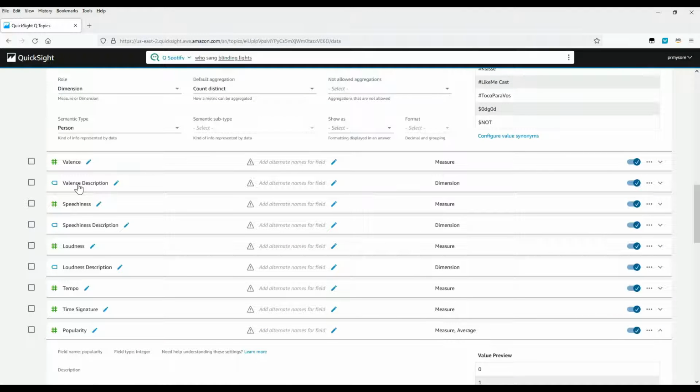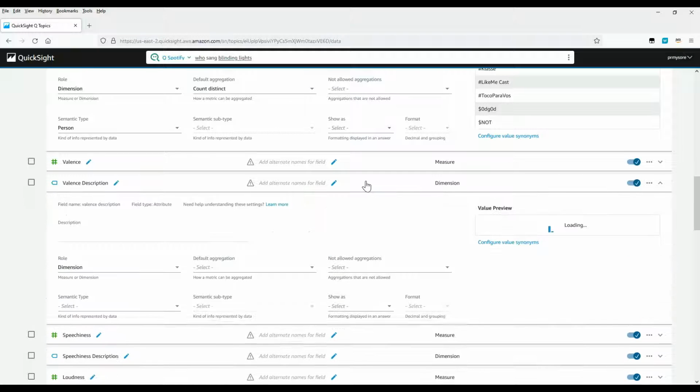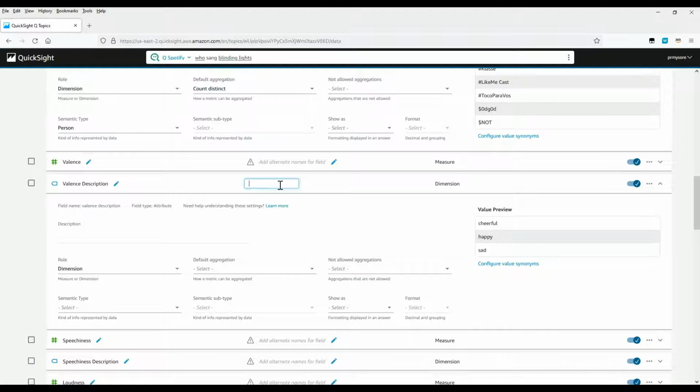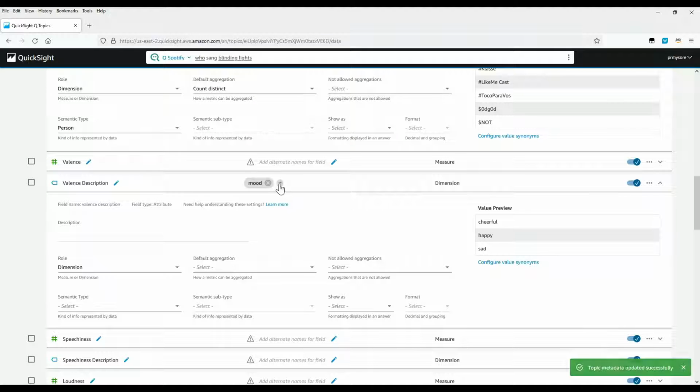Now let's look and see what additional enrichments we need to do. Well, valence descriptions. We talked about this quite a bit in the demo. Most people won't ask a question, hey, show me songs by valence description. They want to look at the mood, whether it's cheerful, happy, or sad. So those are the values for that field. So in this case, let's just go ahead and add a synonym and say, people might reference this as mood. There could be something else that people might use this field as. You can always start initially and build upon additional synonyms. So we can start with something simple.